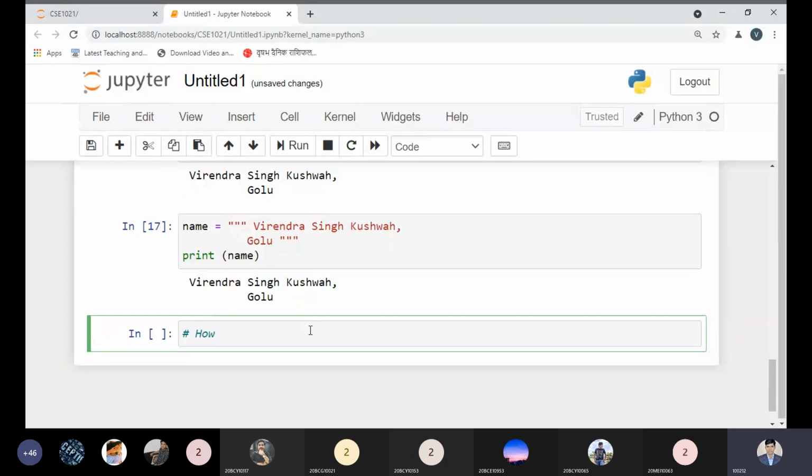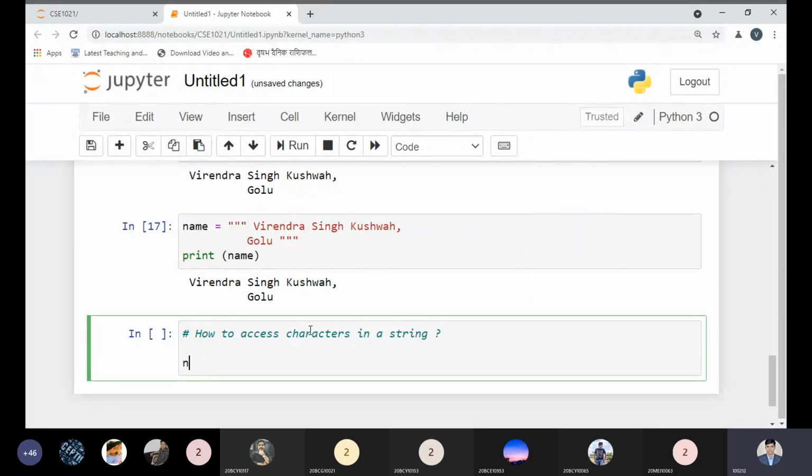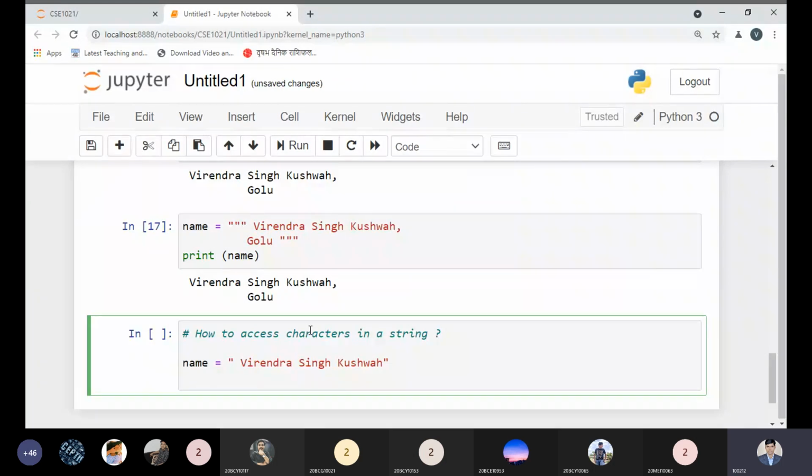So now my next part will be how to access characters in a string. This is my simple question. So again I'm just defining my name once again. It is a very simple idea. You can see, just let me print. This is a constant. Okay, so I'm writing here my name.